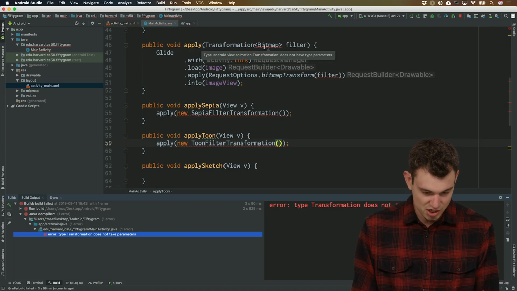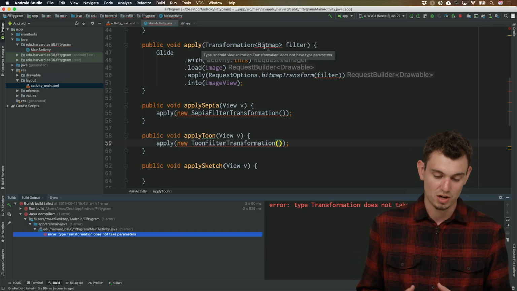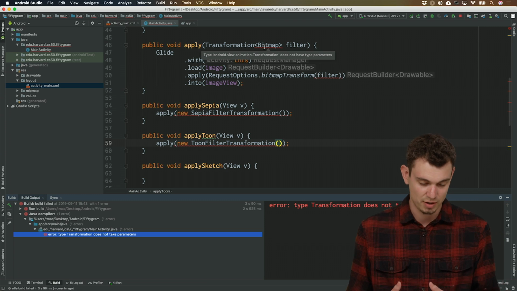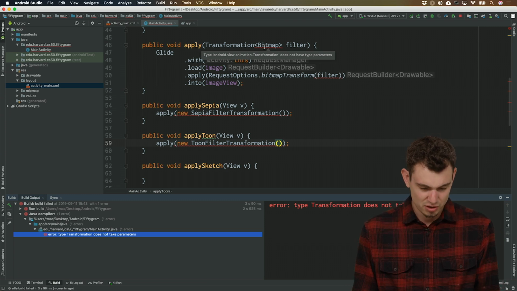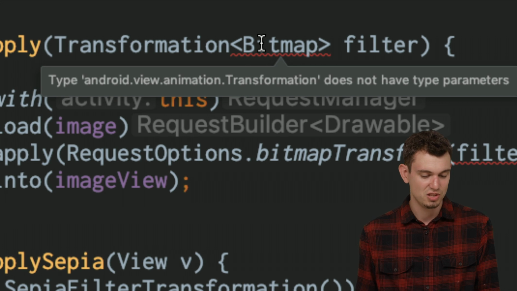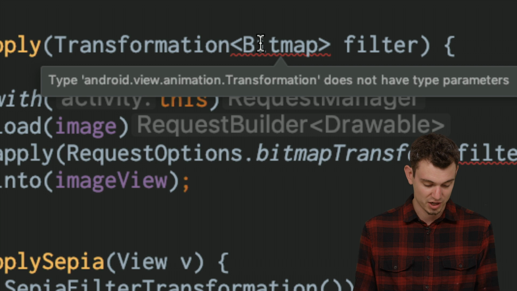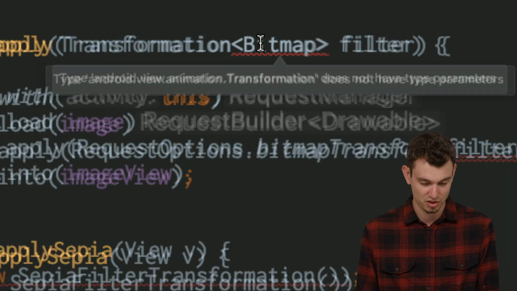So it looks like we have some compile errors here. Let's take a look at what it is. So this says type android.view.animation does not take parameters. And so that looks a little suspicious because that's not actually the transformation that we wanted to import. So Android Studio actually auto-imported the wrong thing.